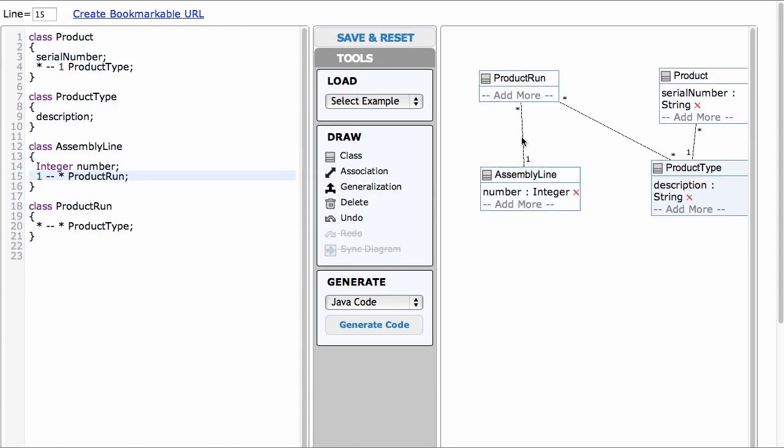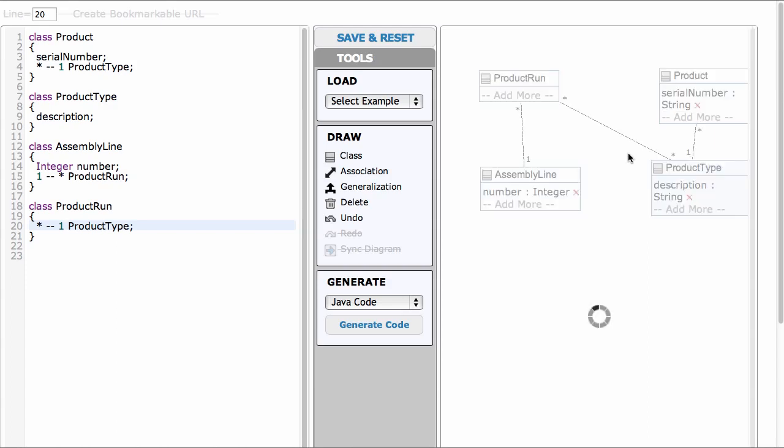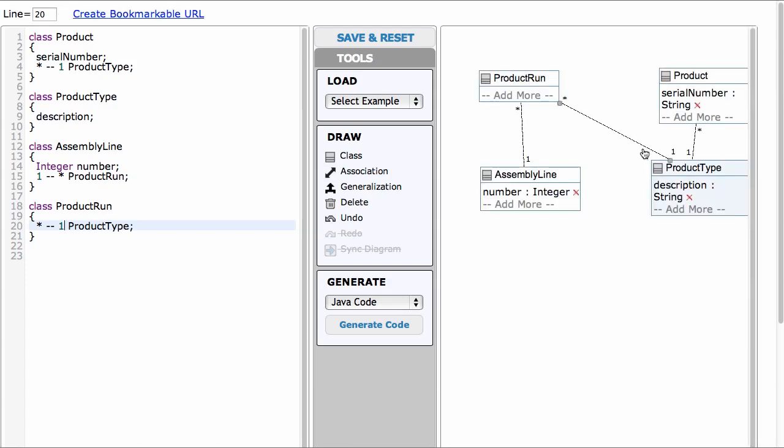The next thing we want to do is say that a product run is for a particular product type, just one product type. That will also change the multiplicity over here. It takes 3 seconds or so to decide whether you've finished typing. I'm just going to select this and move it very slightly just so that it's by itself.